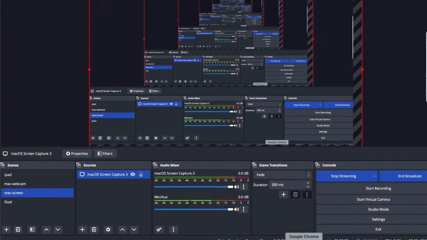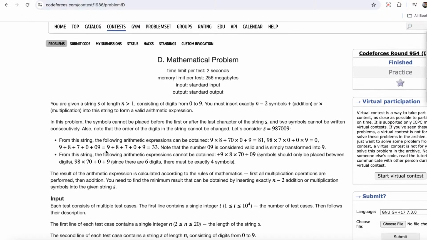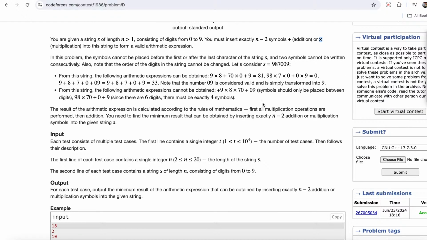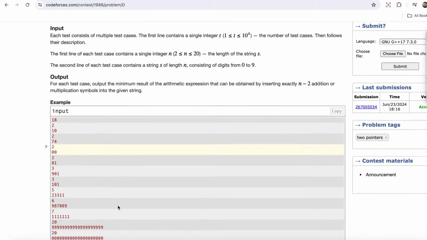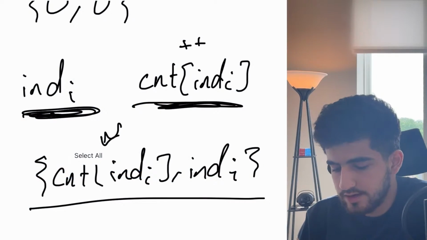So, the next problem, a mathematical problem. We have a string of n digits, and we want to put n minus 2 symbols of plus and product between them. At the end, we want to minimize the final number. We want to somehow put them in here to minimize the number at the end.